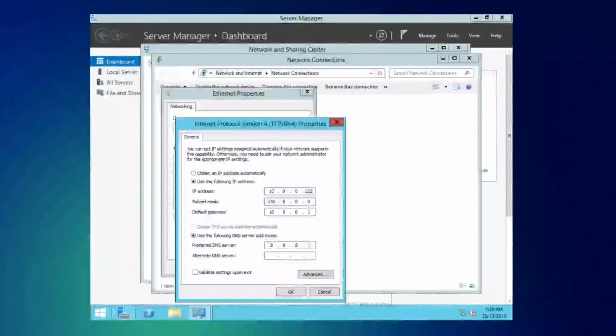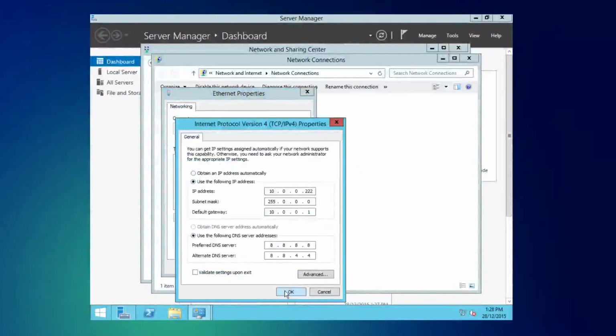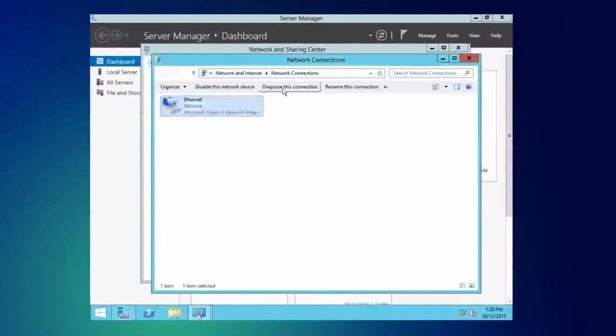We're going to set up the subnet as 255.0.0.0. We're going to set up the default gateway as 10.0.0.1, and we're going to use the two Google DNS servers, which are 8.8.8.8 and 4.4.4.4. Then we're just going to quickly recheck that, which I've done.